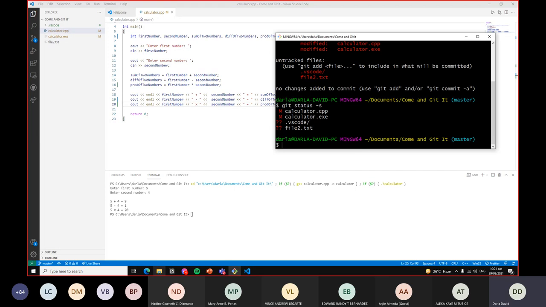Same with the red question marks: they are not in the staging area. But why a question mark? A question mark means new file. So we have new files, the VS Code file and file2.txt. Again, M is modified, not in the staging area. Question mark is new file, not in the staging area.